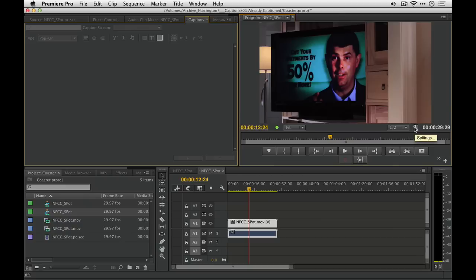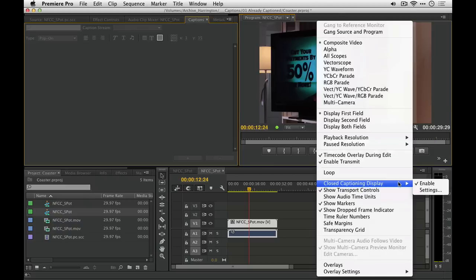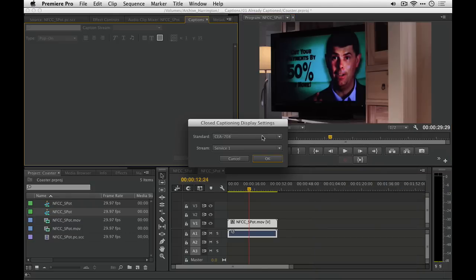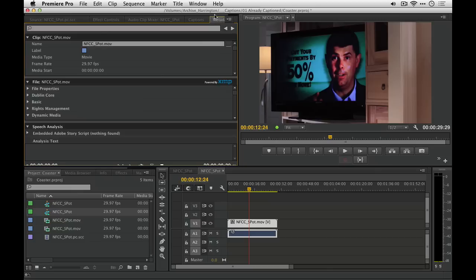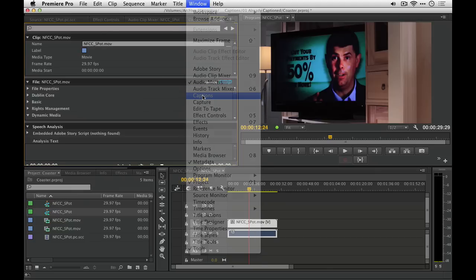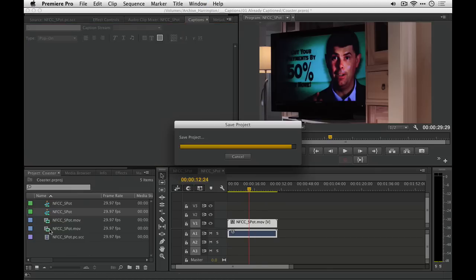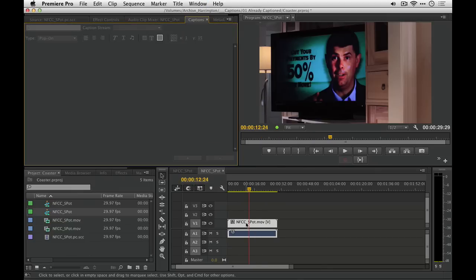Now, it looks like I didn't embed. Should have embedded. Did I pull the wrong way? Let's try again. Well, it's supposed to be in the file itself. And let me just bring up the captions window. I'll bring in another example later that has it. You're supposed to be able to see it embedded in the movie.